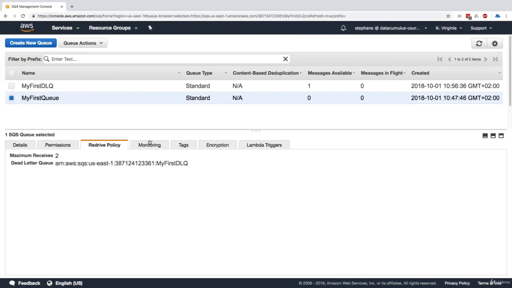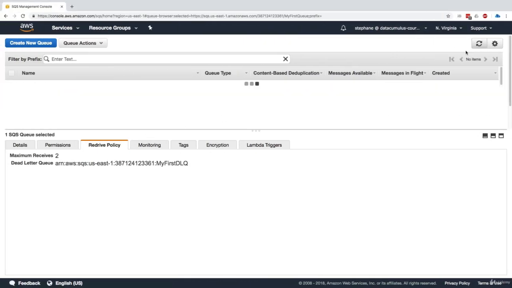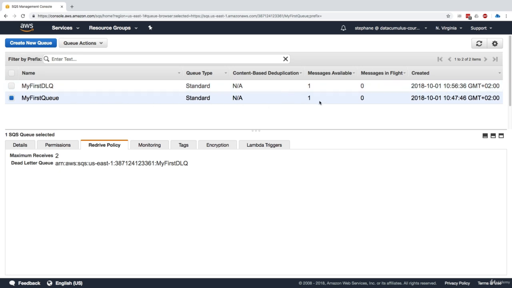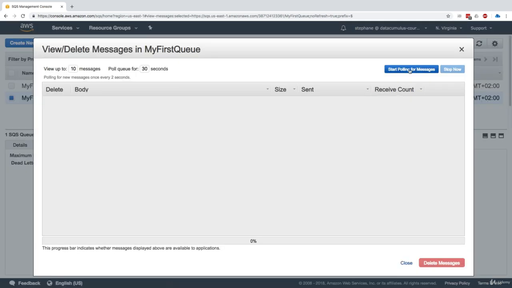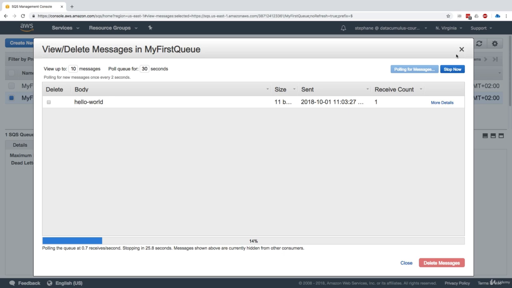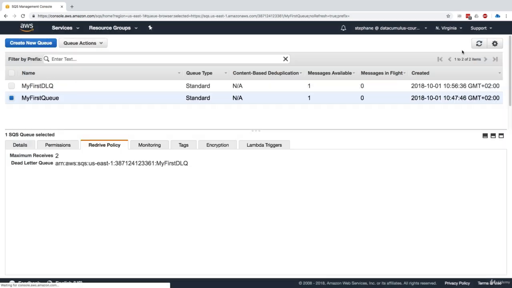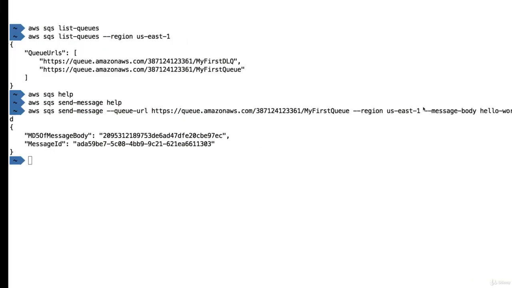If we go back to our queue and refresh, we can see now that in my first queue, there's one message available. If we view the message and start polling for messages, we see the hello world body was just being sent straight from the CLI. Okay, awesome. So we've been using the send message and it's been working great. Now, what about the other commands?